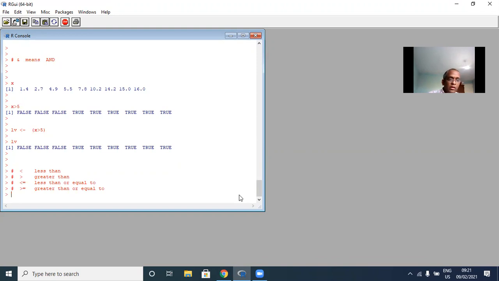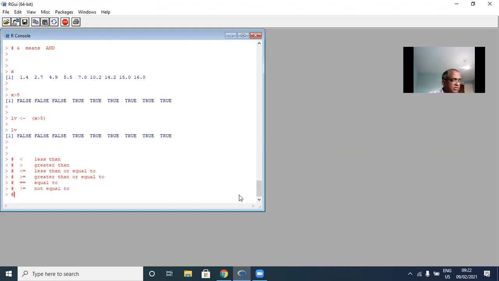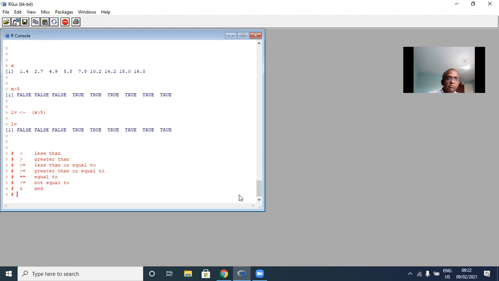Okay, and when you type double equal, that means equal to. And when you type an exclamation mark and an equal, that means not equal to. Right, and when you type, and I have already mentioned this just a minute ago, this means and, right? And when you type a vertical bar like this, it means or.